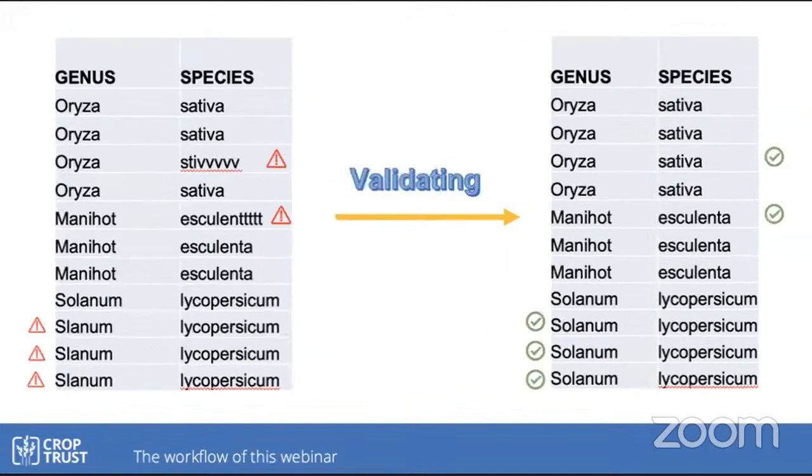Then after standardizing the data, if hopefully we have time today, but if not, we can cover this later, we will go into data validation. You see that we standardized the data, we cleaned it up, but there are still some misspellings, some errors. Data validation will take care of that. And we will show you the tools that we have developed in Genesys that can help you do this data validation.